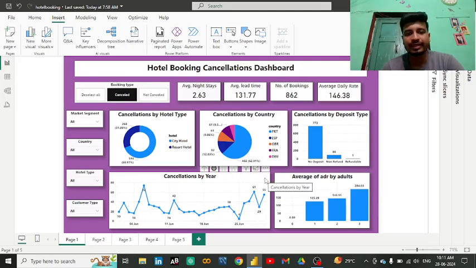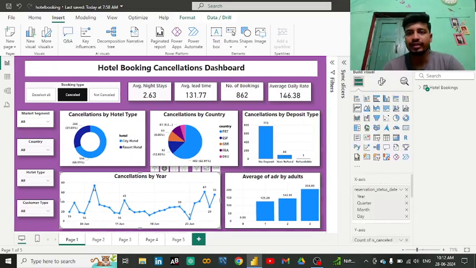So next one is cancellation by year. Here I have used a line chart. A line chart is used when we want to see the performance of anything over time. And when we have any time-based column in a data set, Power BI automatically converts that date column or time-based column into a hierarchical column. So we can see that here in the visualization pane.